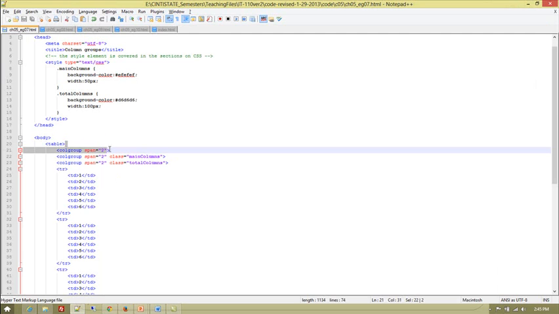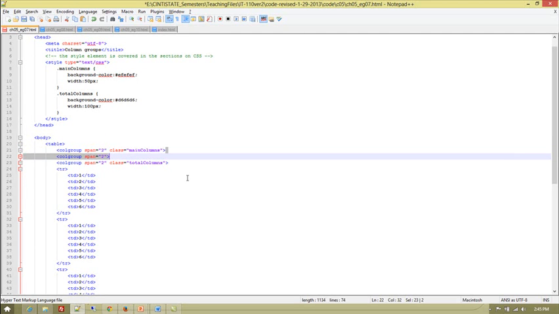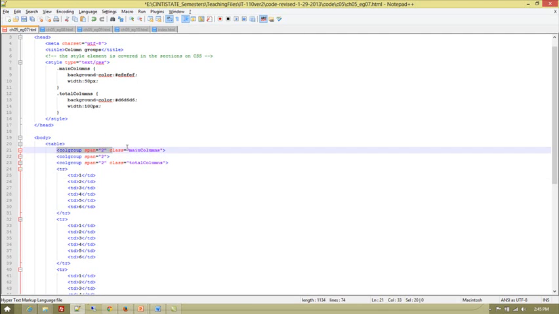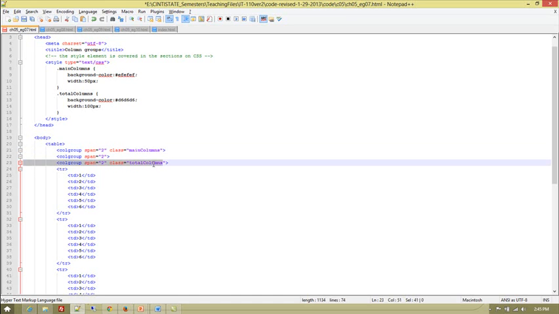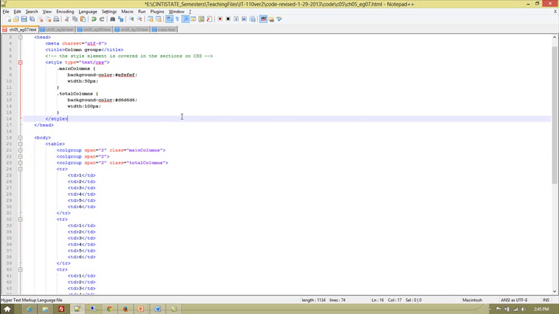We could have also done this in the middle by doing this. The first 2 then would have had the light gray background and the 50 pixels. The second 2 would have been the default formatting, and the third one would have been the dark column. So that's the column group.